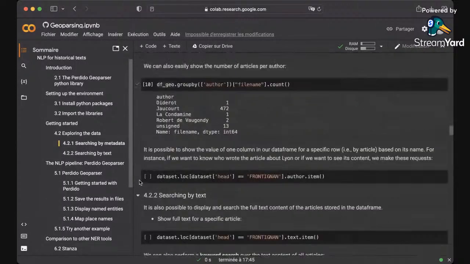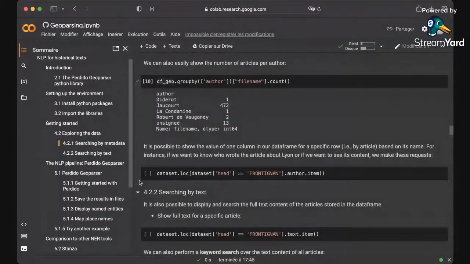So now let's go to the text. Oh no. Yes, no, not yet.